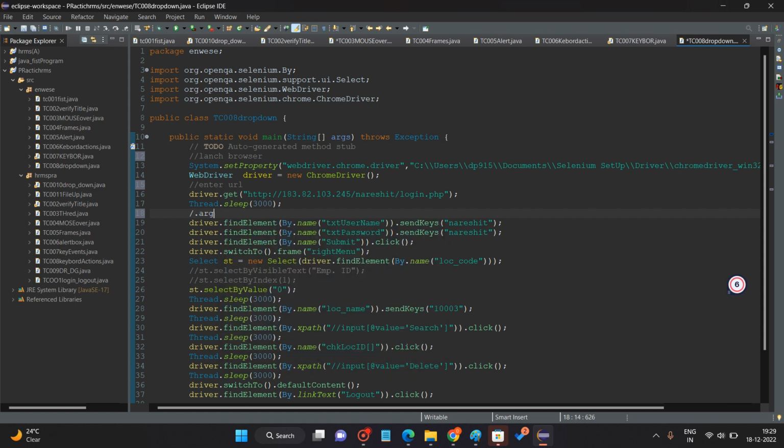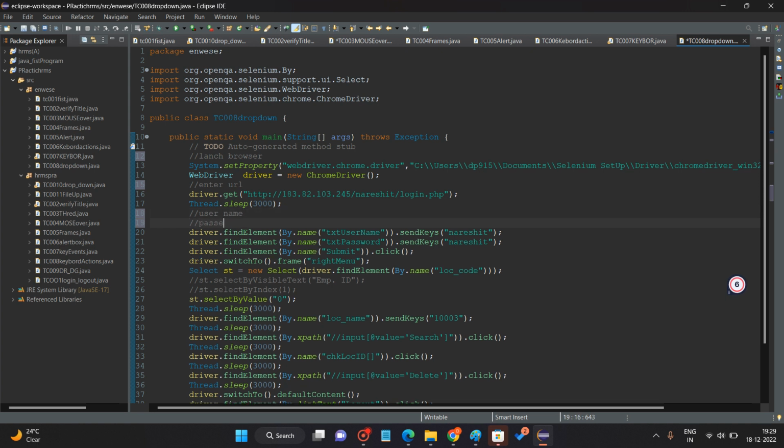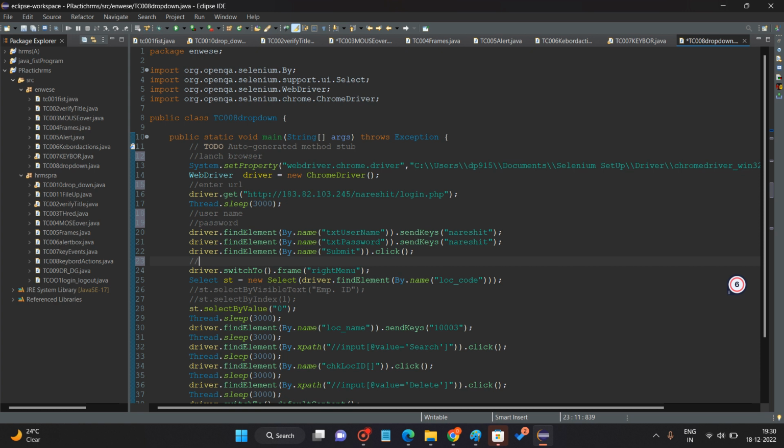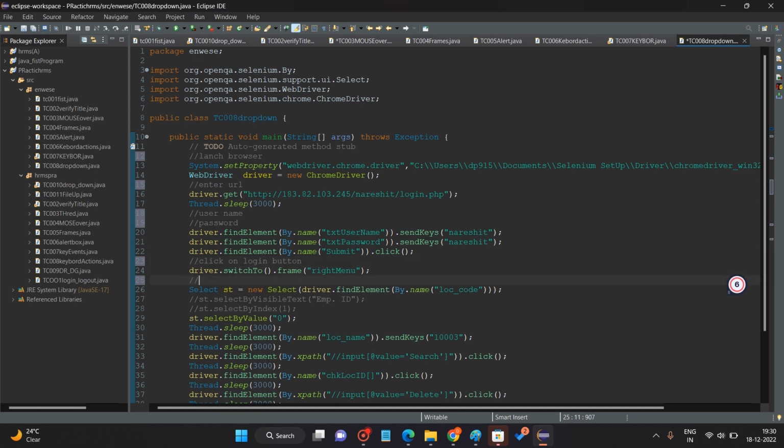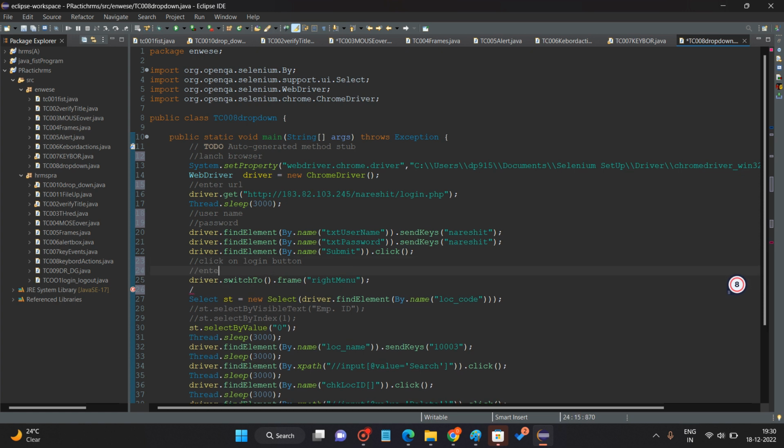Then enter the username and password. After that, click on the login button. After clicking on the login button, enter the frame.